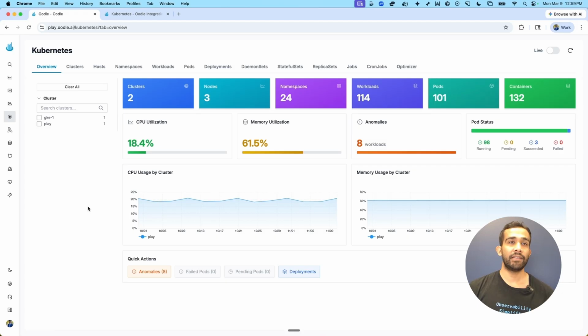So here you can see that we have started receiving telemetry data for the GKE1 cluster. In this overview page, you get a high-level summary of all the resources across all your clusters. You can see that there are 2 clusters that we have integrated right now. One is from EKS and one is from GKE. There are a total of 3 nodes across all these clusters, the number of namespaces, total number of pods, total number of containers. You can also quickly see the total CPU utilization and memory utilization. There are right now 8 anomalies that Oodle has detected in these clusters, and a quick summary of the pod status across all these clusters.